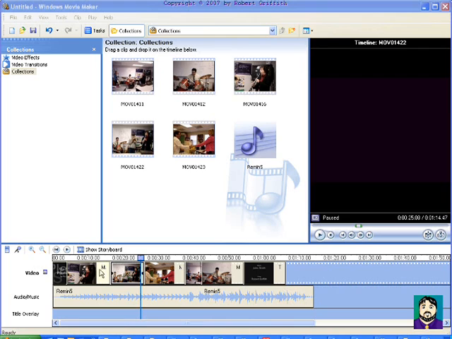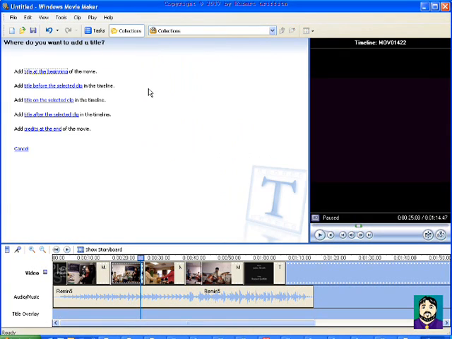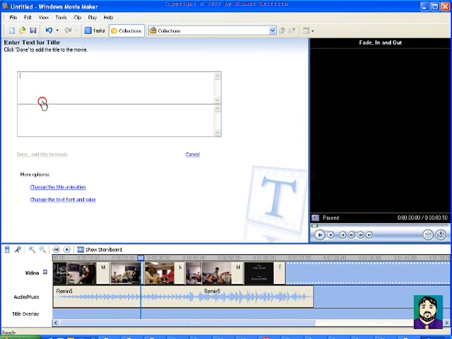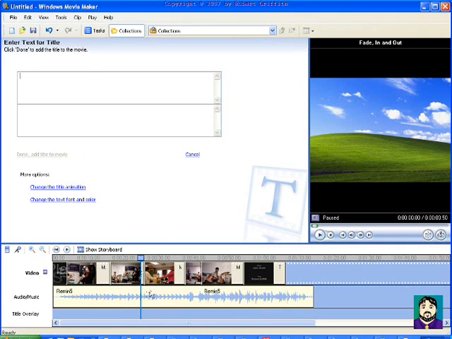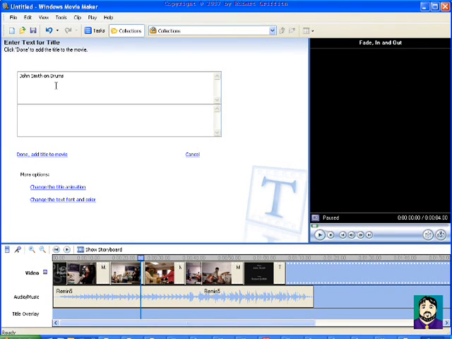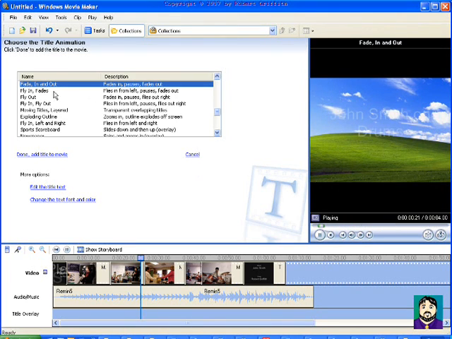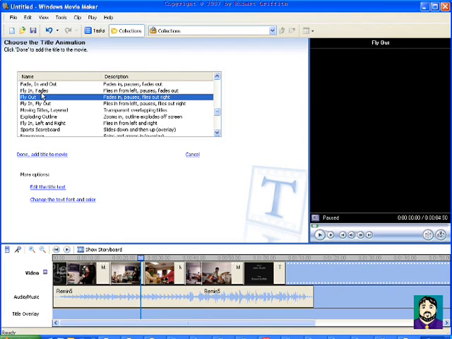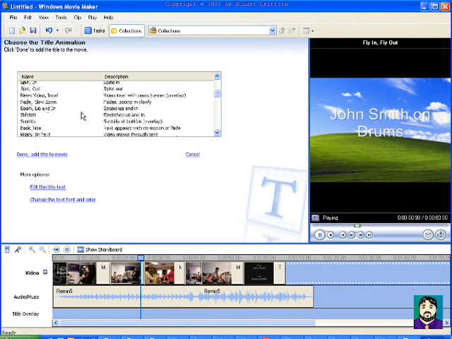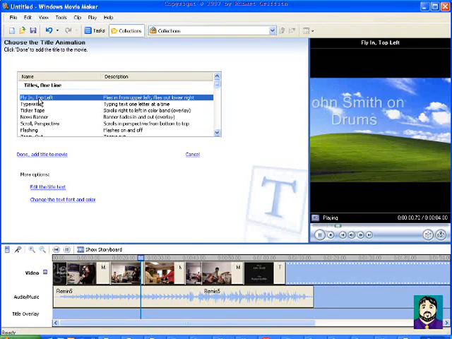But I want to add some other effects too, and some other titles. I'm going to go to Tools, Title and Credits, and I'm going to say add a title on the selected clip. All right, so I'm going to go on the selected clip here, and I'm going to say John Smith on drums. And I think that's good. But the title animation I'm going to change so that maybe I can have something that would be nice to have over the top of it, but maybe not so intrusive.